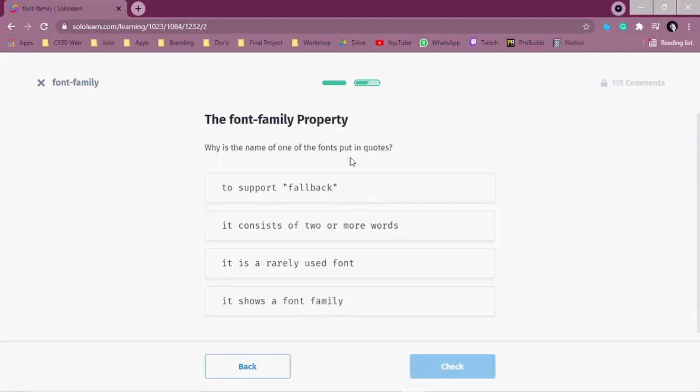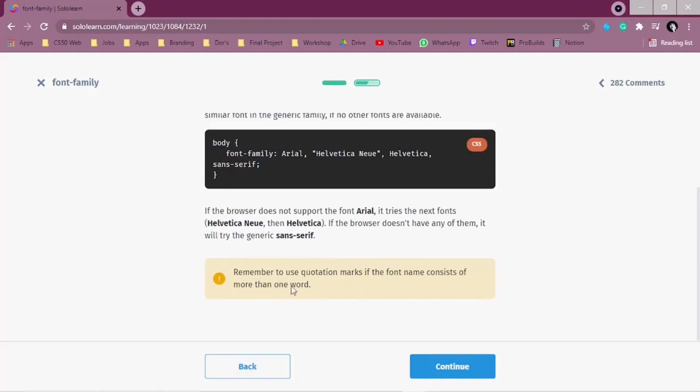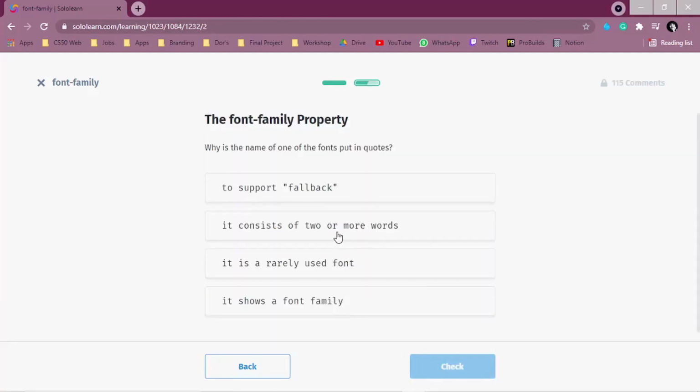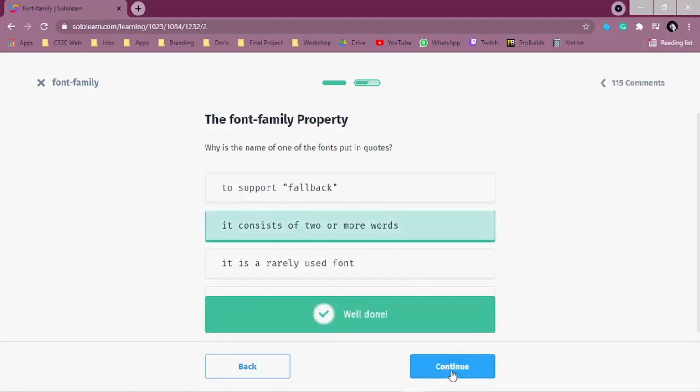Why is the name of one of the fonts put in quotes? So this is one thing that is in the notes. So basically remember to use quotation marks if the font name consists of more than one word. And we can see in here, since it's separated by a space, we're going to use quotation marks. Here it's just one single word, and here we use the dash, so we don't need to use quotation marks. So if it consists of 2 or more words, okay? Let's go to the next one.